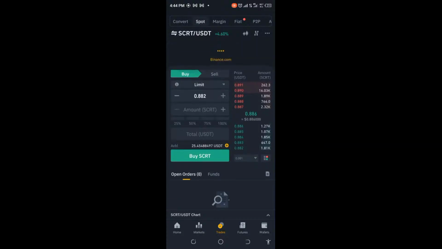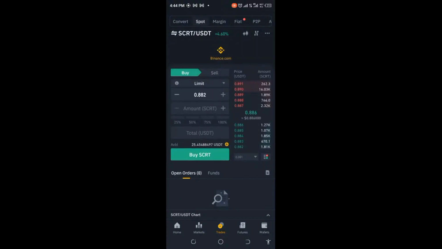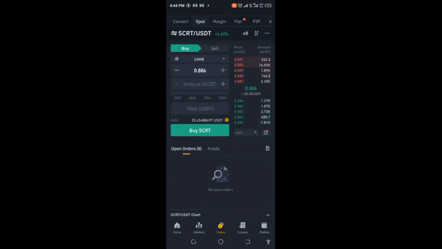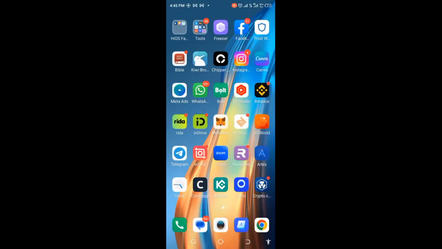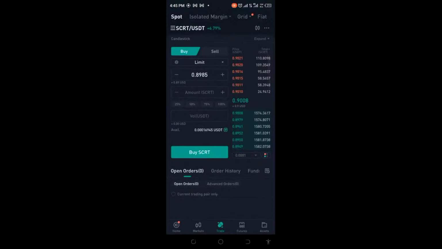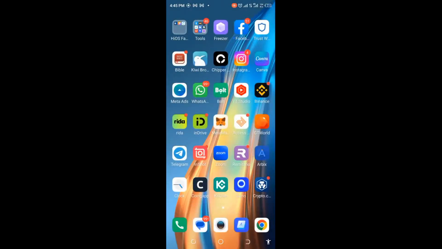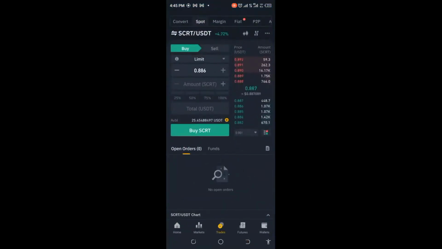USDT. So you can see here currently the price is 0.886, and on KuCoin it is, let's see, 0.9. So there is a difference, so we need to be really fast. Okay, so the first thing we're going to do here is purchase this.